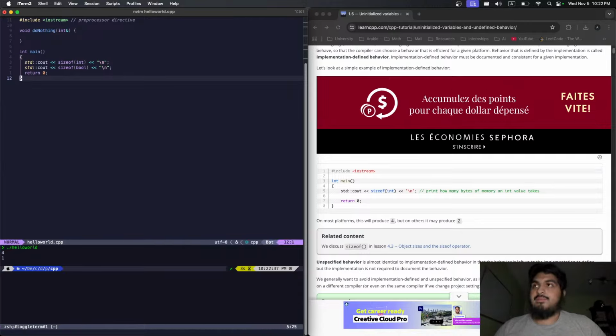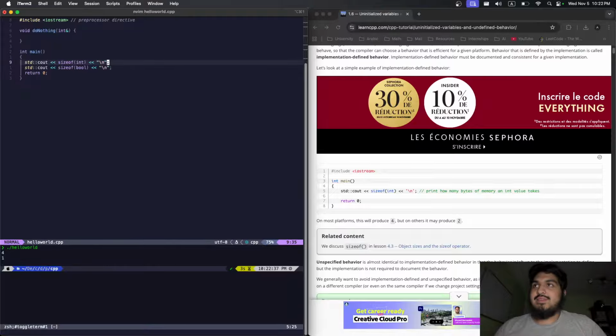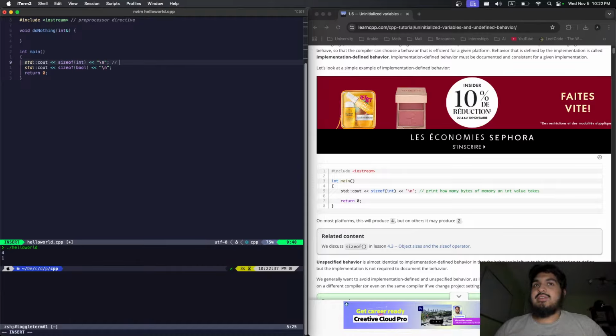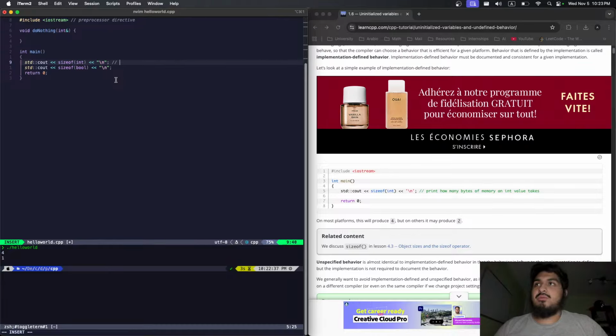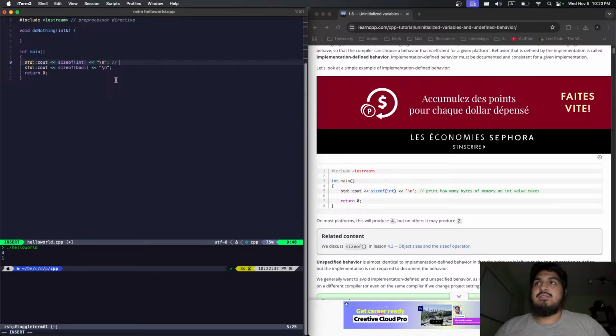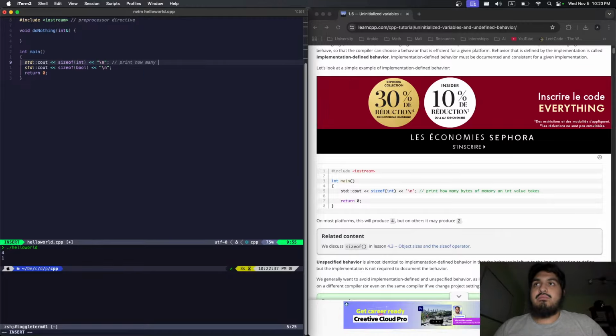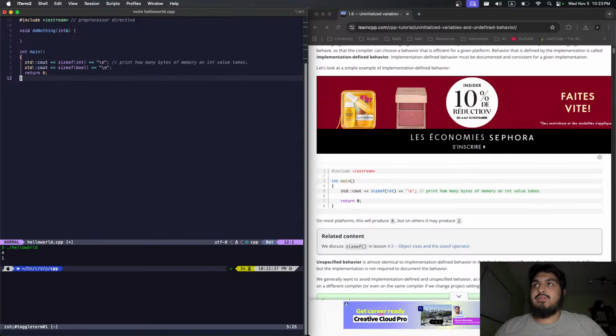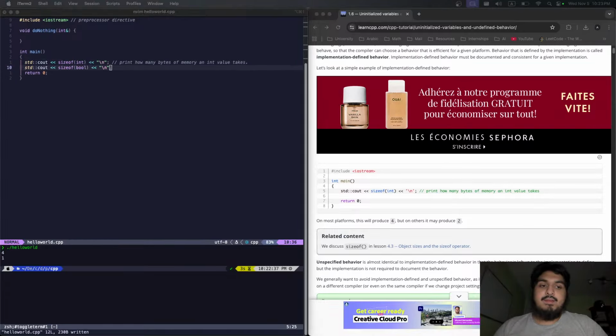I'm gonna try to remember that. And how do I remember that? It's because from Coding Jesus, who is a YouTuber, he always asks this question to people: the sizeof function, does it show bytes or bits? It's bytes. Print how many bytes of memory an int value takes. I'll try to remember that. Okay. Anyway.